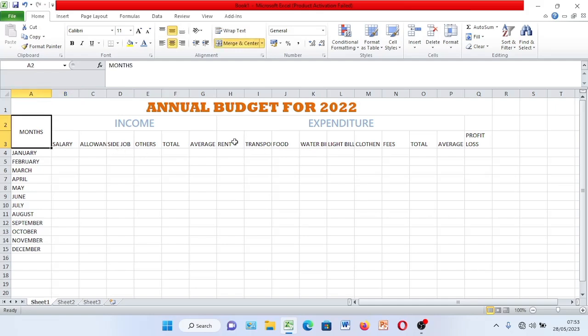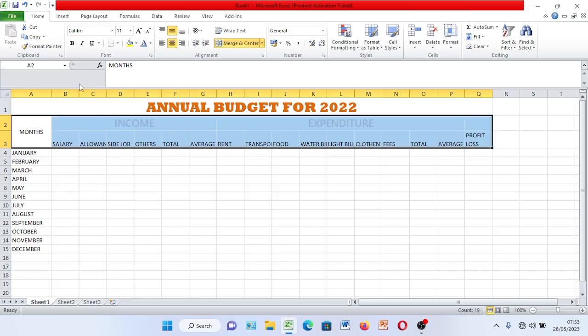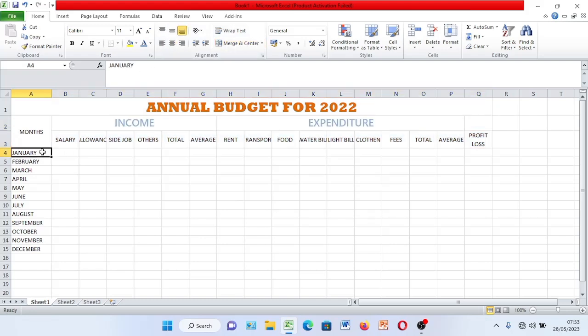Then what we are going to do right now is make sure that everything is aligned center. So we align everything center. This is how basically we are going to do it.